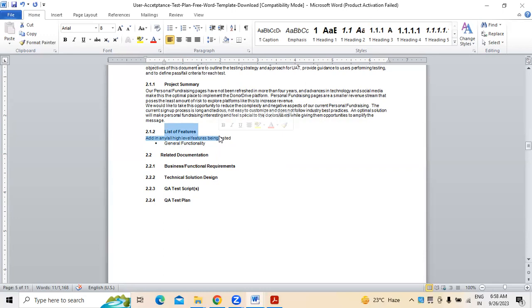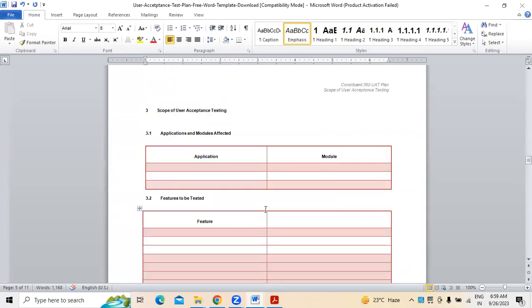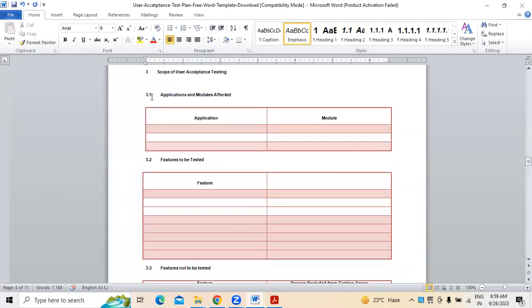So this is all relating to the list of features. Whatever the list of features relating to the project, we have to mention over here. So general functionality, related documentation, business and functional requirements, all these are part of the list of features which have to be updated. After that, the next one is the scope of user acceptance testing.